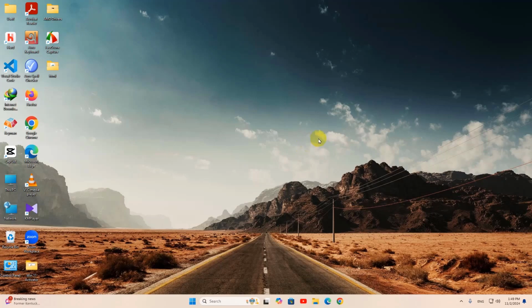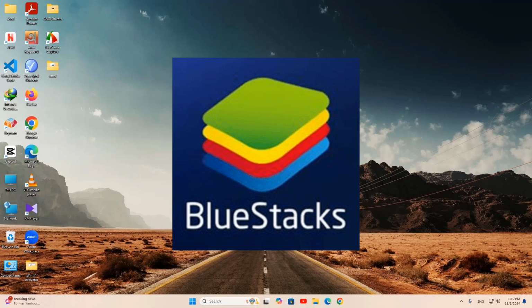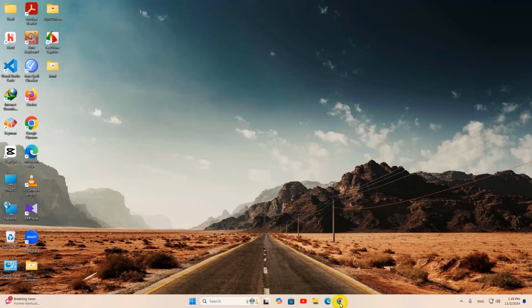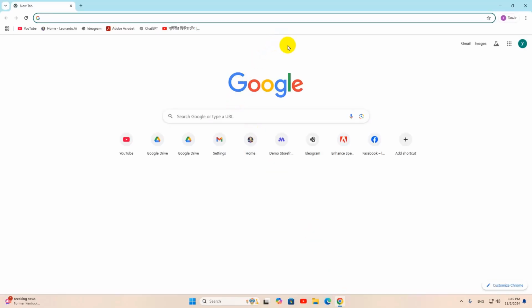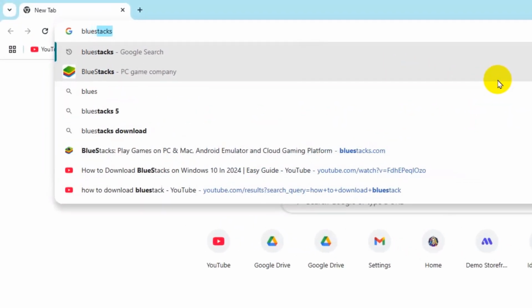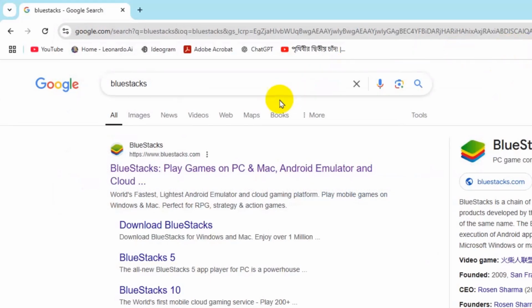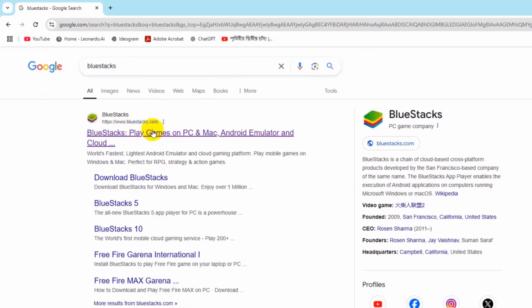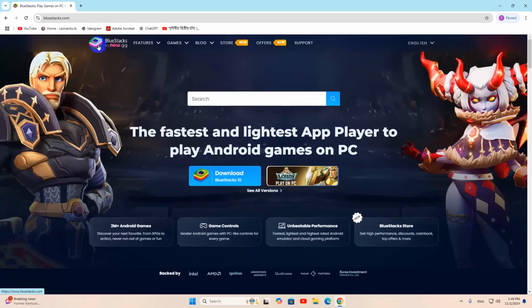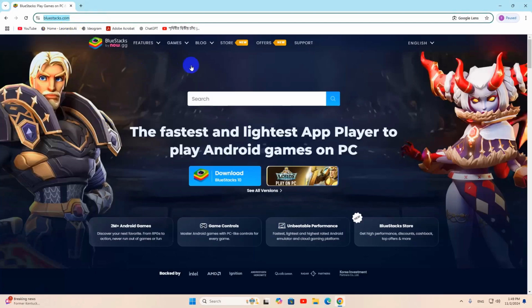In this tutorial, I'm going to show you how you can download and install BlueStacks on your Windows laptop or PC. For it, just go to your browser, then search for BlueStacks, then press enter, and then you will get this link, bluestacks.com. Just click here, and I will also give this link in the description.